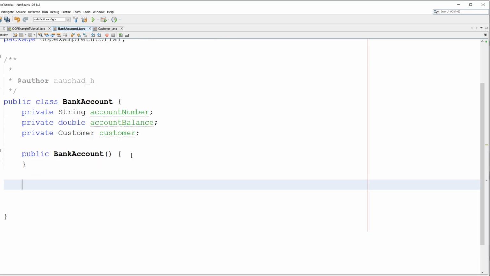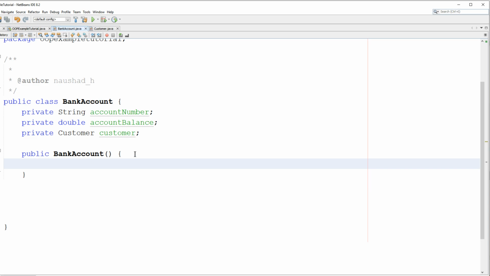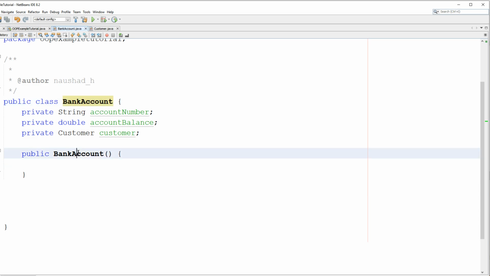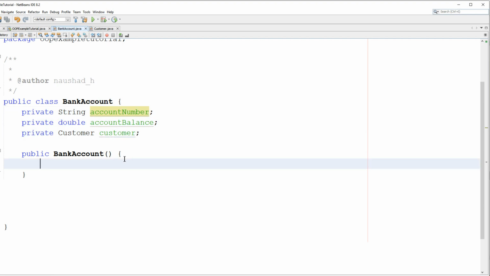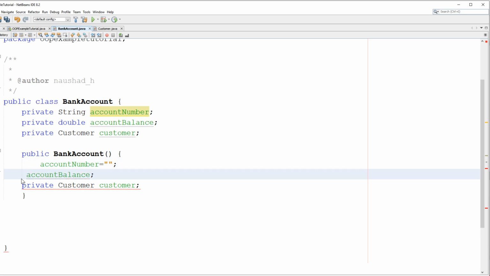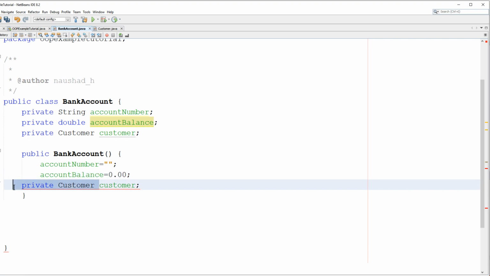This is called a default constructor. A default constructor is something that has no specific arguments. It has the same name as the class name and no arguments, meaning no parameters. Then what you are going to do is just assign default values. So you can say account number is going to be empty for now, and account balance is also going to be 0 for now. That means when you create an object, it's not going to have any value. By default it will be 0 or null, something like this.